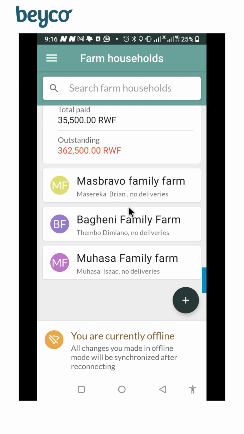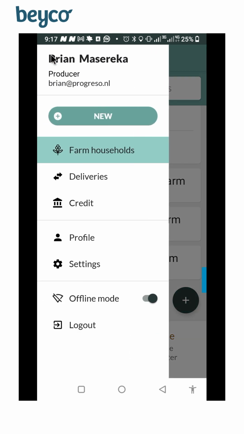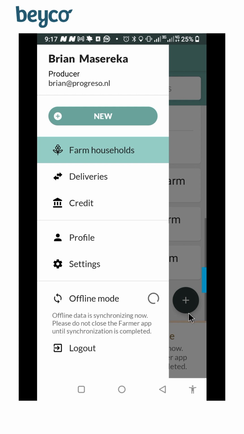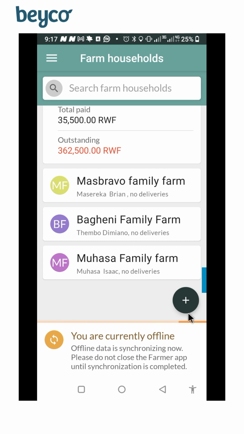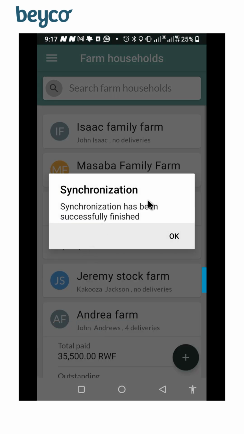So ideally, as I told you, you click on this button on the top left corner, then go to offline mode and turn it off, and then the data is synchronizing. As you see, the data is trying to synchronize into the system, and when it is complete, it should show you a message that synchronization has been successfully finished, and you click OK.